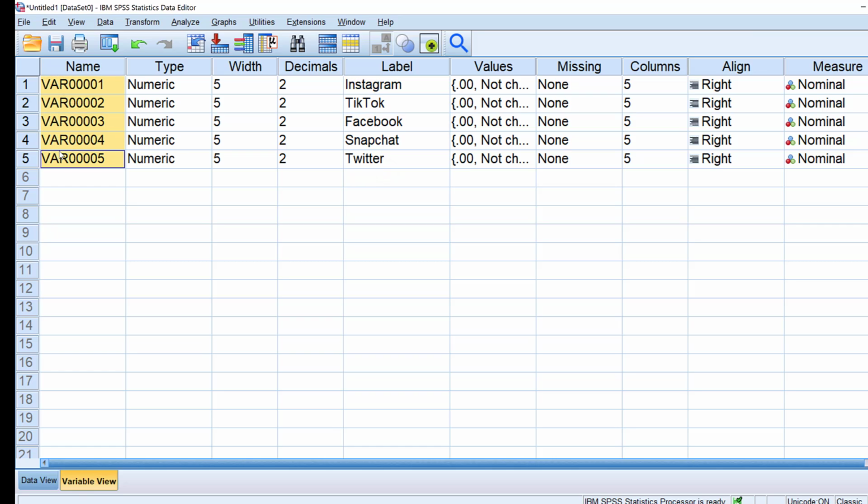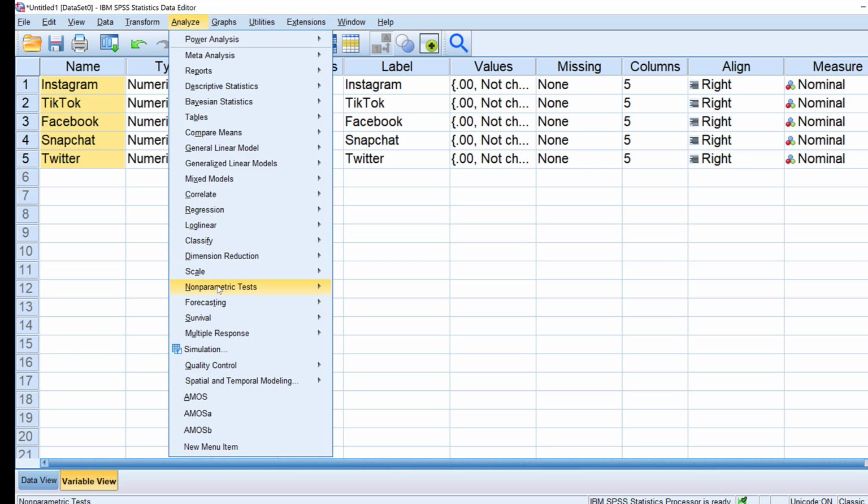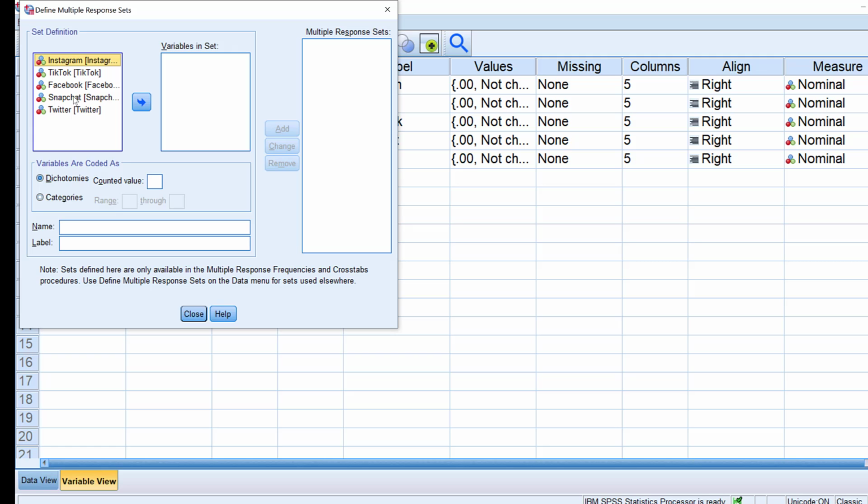You can just paste them if they work. Yeah, like this. What I can do next is that I can go to Analyze, and I go to Multiple Response and define variable sets. Here I need to move them all to this box, and here I just keep dichotomous and count just the value that is named 1. And I can do the same for each one.